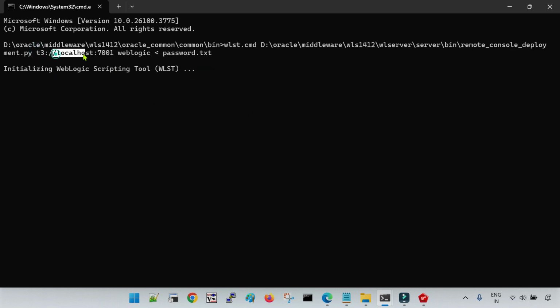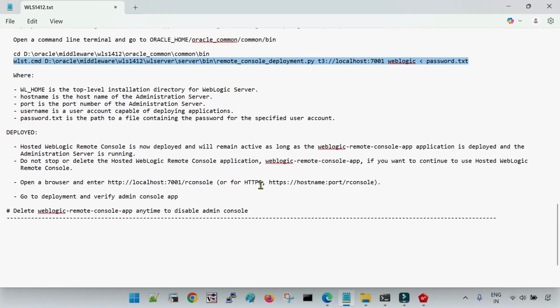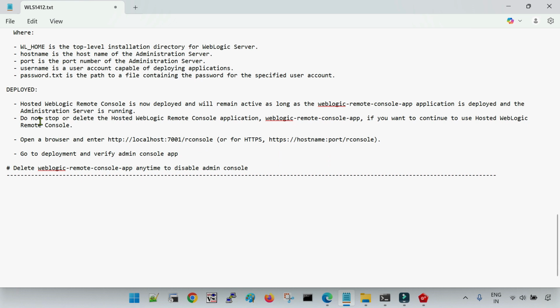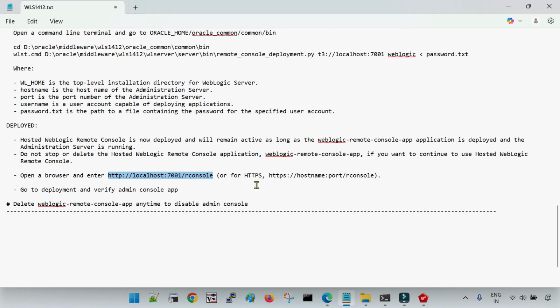So make sure to change the DNS or IP of your admin host and port accordingly, if it is not 7001. Specify your username, and in this file specify the corresponding password of your admin user. Once this is deployed, we can access this remote console with this URL, which is the host DNS or IP of your admin server, the port of your admin server, and then rconsole. This is the URL once this file has been deployed successfully.